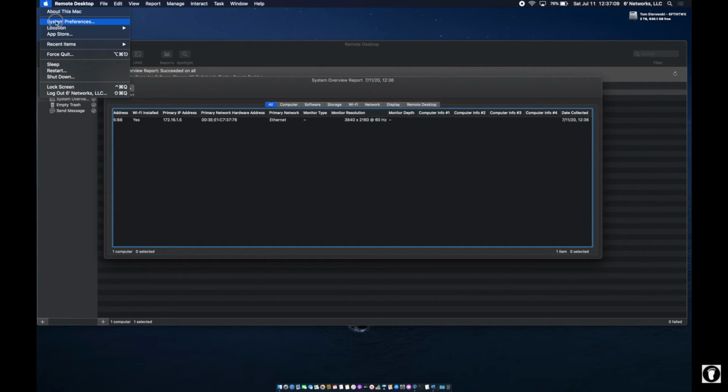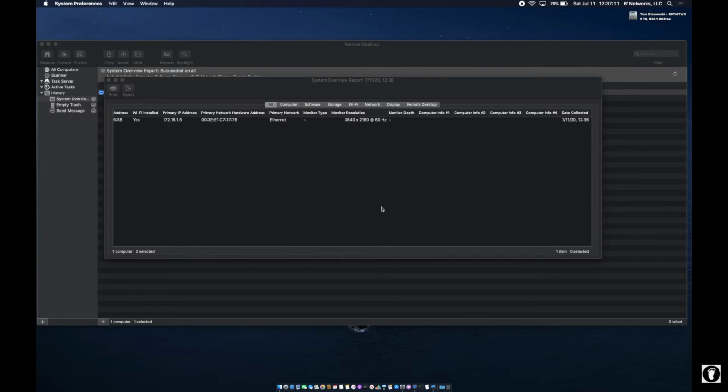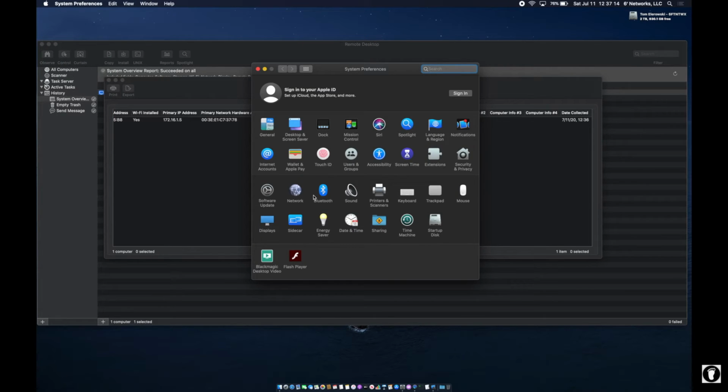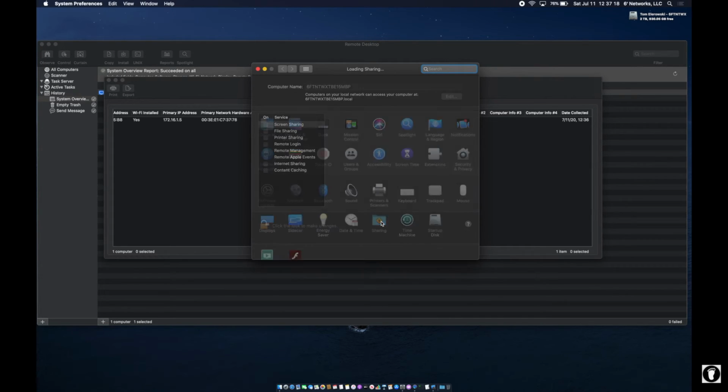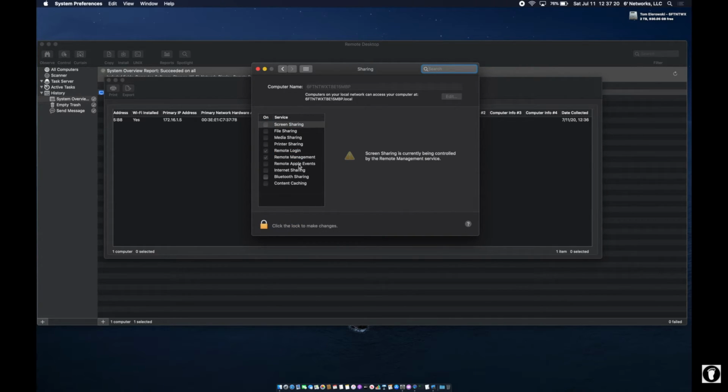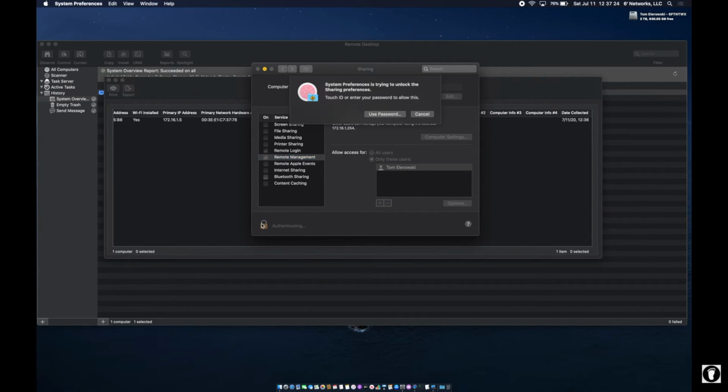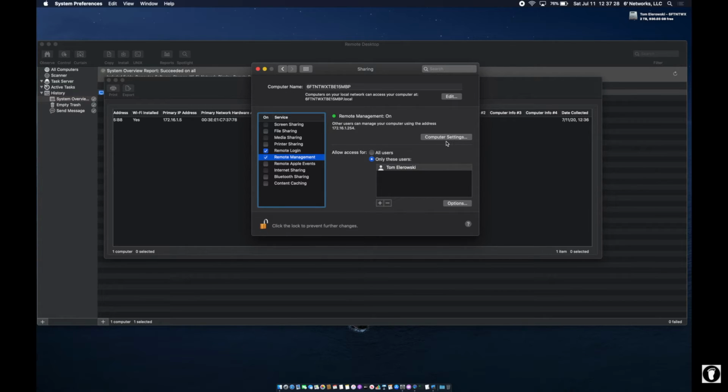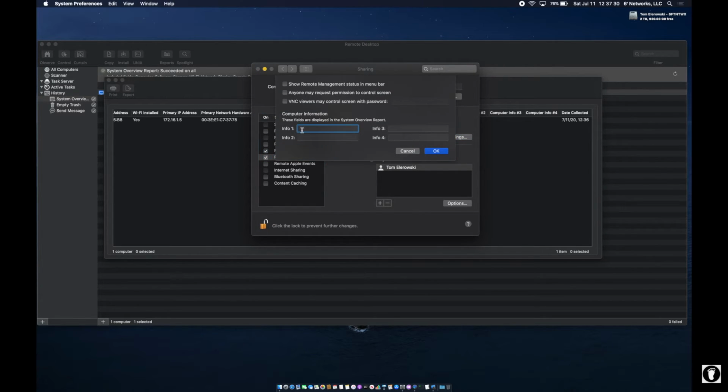You can set computer info in the sharing. If you go here, System Preferences, Sharing, and then Remote Management, Computer Settings. Actually, here, let's see, computer settings, info 1, 2, 3, and 4. So this would be your client control.